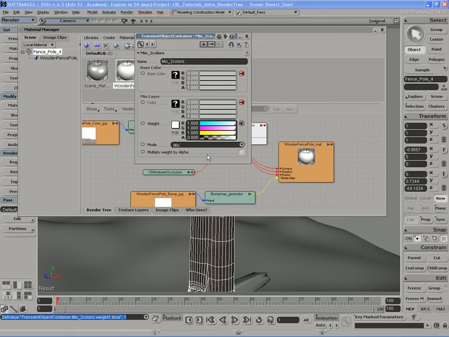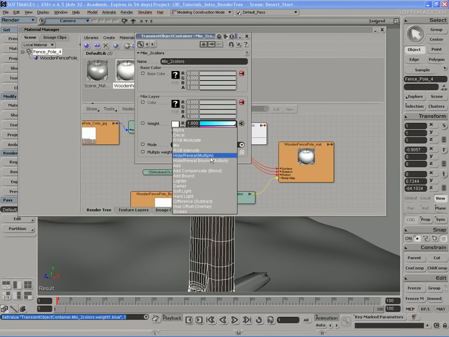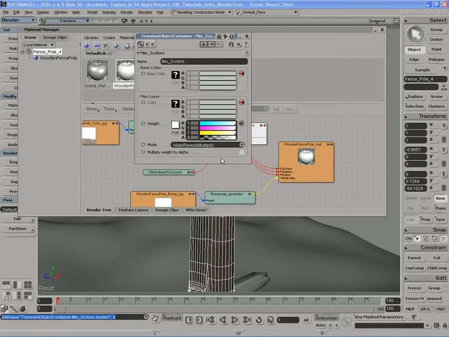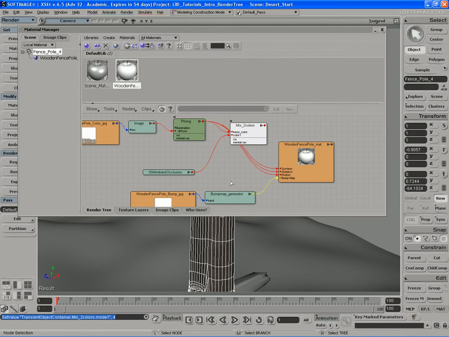It's pure white. Now, the way that we mix these together, we're not going to use the mix mode. We're actually going to use this hide reveal multiply mode. So it's actually called multiply in most software. So if you're used to working with multiply in, say, Photoshop or After Effects or any other program that uses that compositing mode, this is the same exact mode here in XSI. So you'll see multiply in parentheses. Okay, that's all we want to do. Let's close that node up.